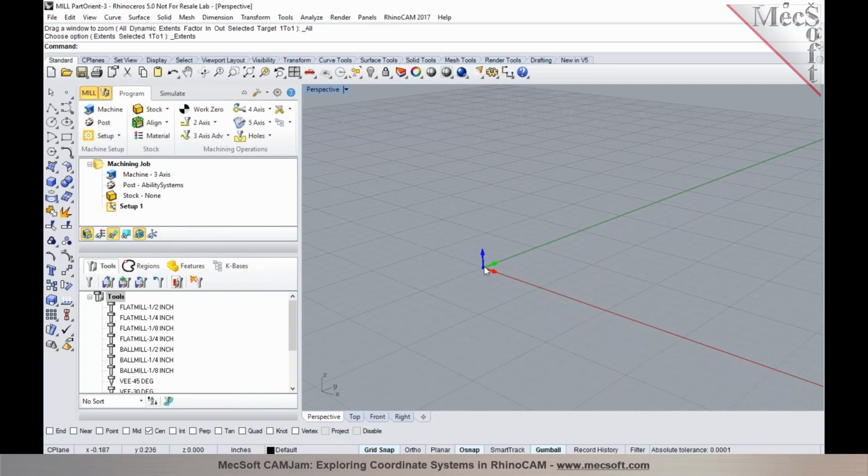So the world coordinate system is displayed as a triad, where the red arrow represents your x-axis, the green represents the y-coordinate axis, and the blue represents your z-coordinate axis. And by default, your machining coordinate system is coincident with the world coordinate system. If I toggle the display of the machining coordinate system on, you will notice that a second set of arrows appears right on top of the world coordinate system.